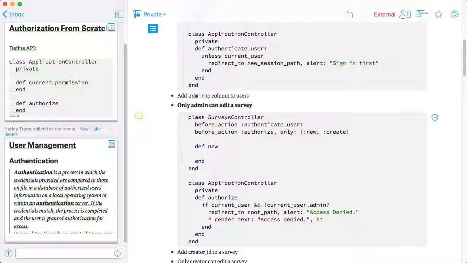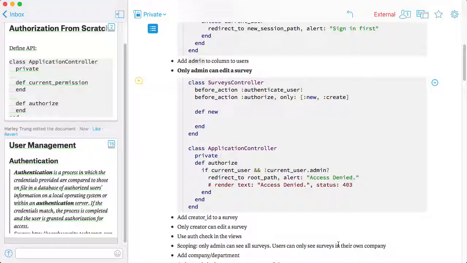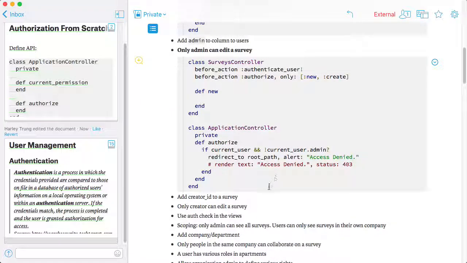Status 403. So 404 is page not found. 403 means I'm not going to give you that page because of permission. If you go to GitHub, sometimes you view a private repo and they just show not found, but it's actually 403. All right, that's good. But then you're like, what about admin and creator can edit the survey?